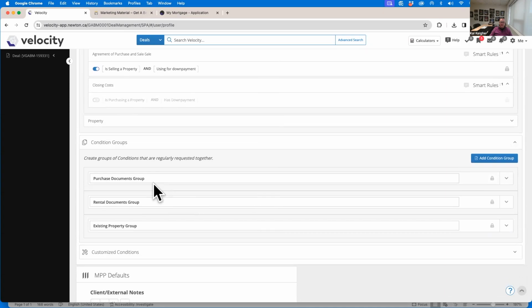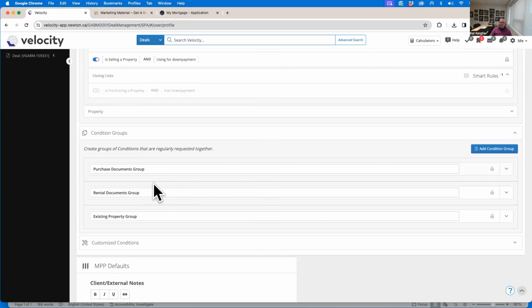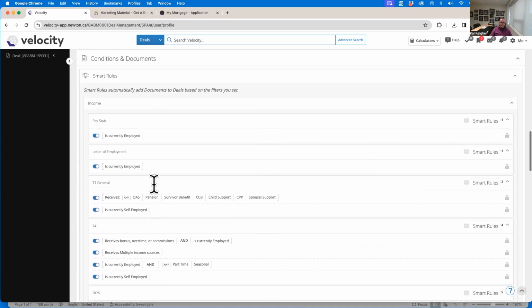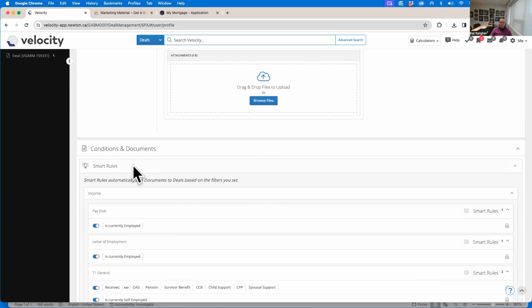Again, I don't have anything for a pre-approval, which is fine. Ultimately, once we look at a deal, we can go back to the client and go ahead and ask. So there's our smart conditions. Those are turned on, or they call them smart rules. Okay.